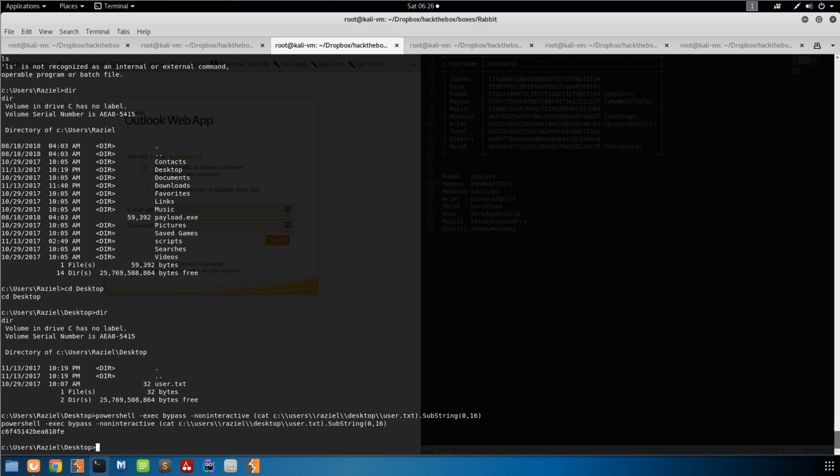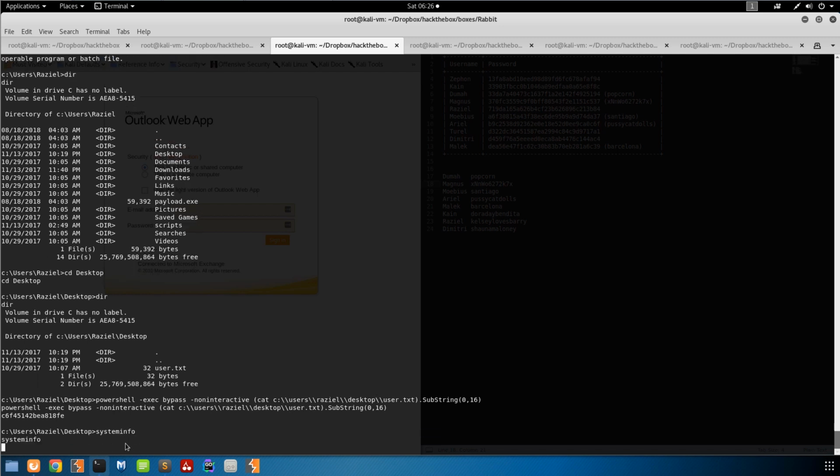But anyway, let's see here. So now all we're going to need to do is figure out how to get privesc. And so to start out on a Windows box, I usually like to just run systeminfo, get the information about which version we're running, see if it looks like it's been patched.